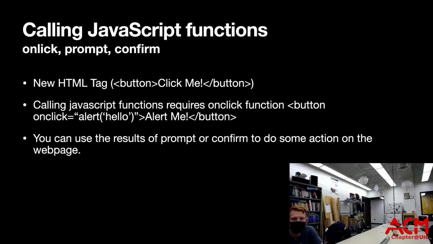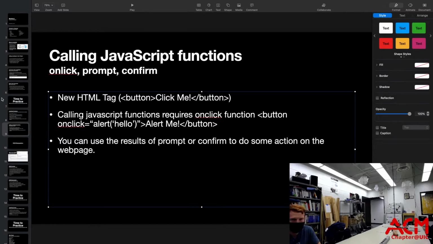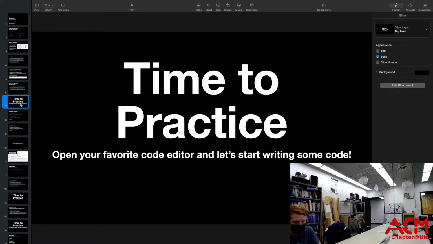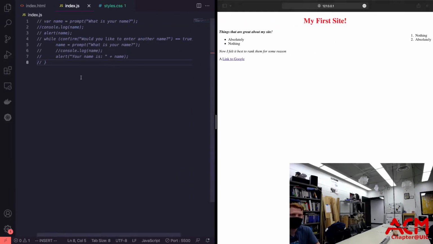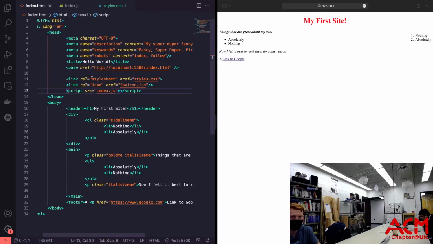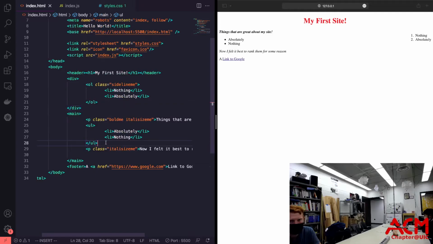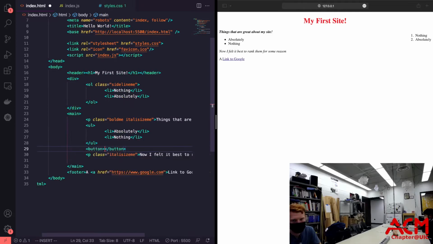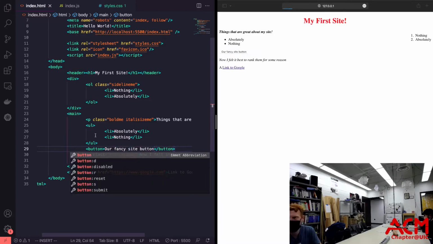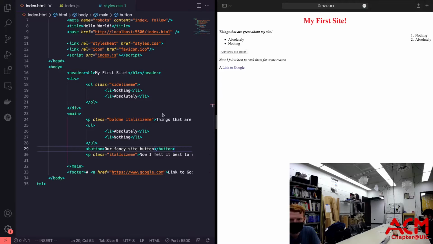So I do want to quickly show how you would implement this in here. So we had a button. We're just going to add a button after our list here. Our fancy site button. Now if we save it, you'll see that we have a button here. It doesn't do anything at the moment.